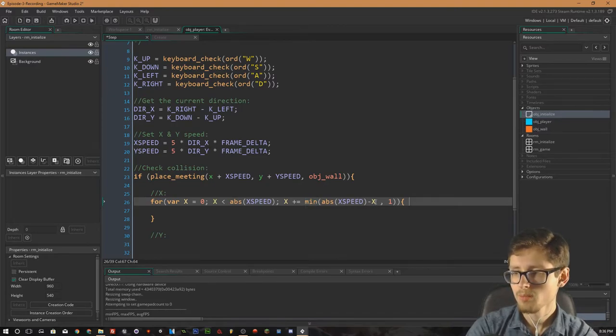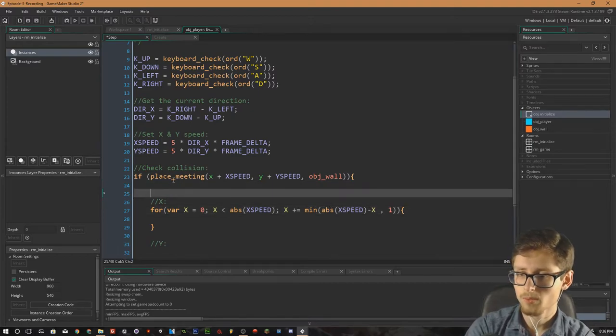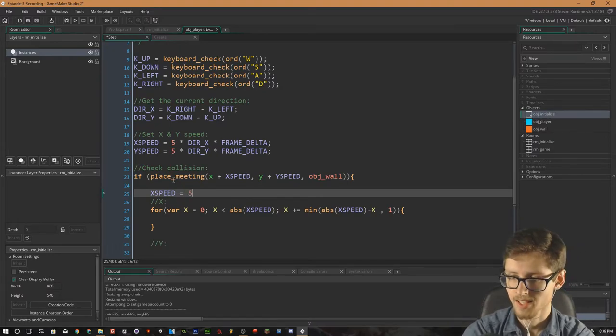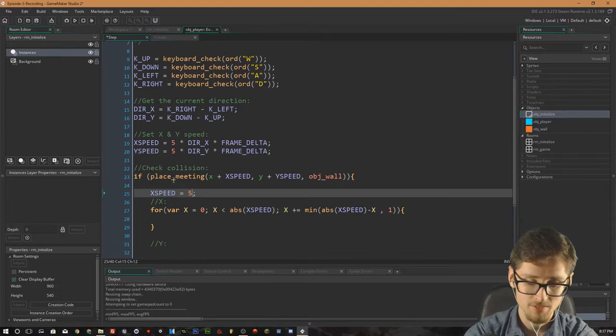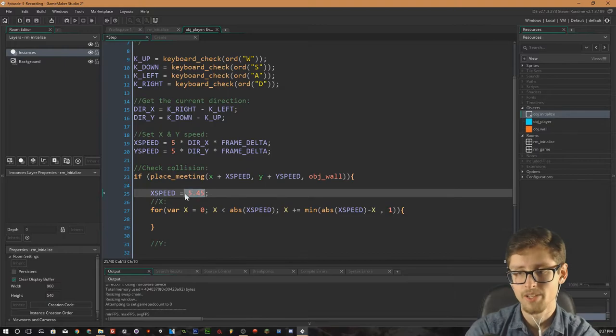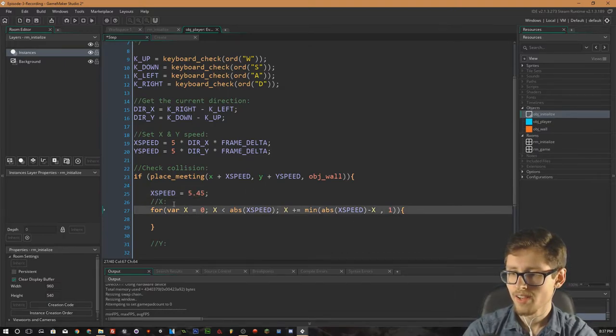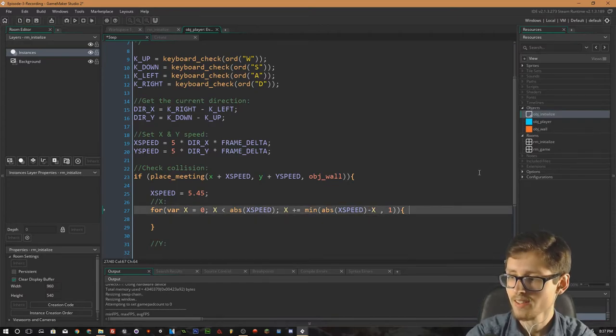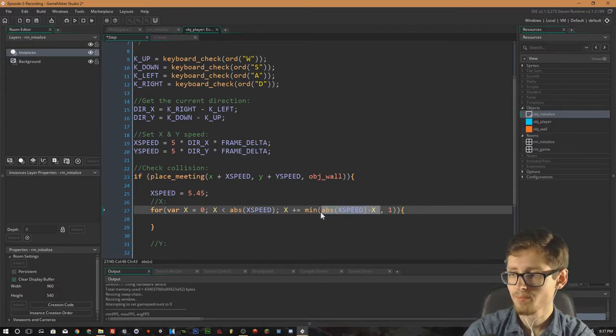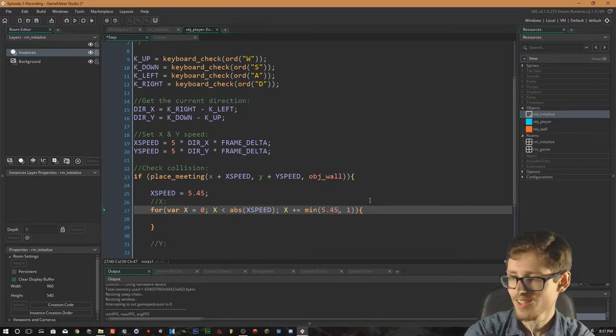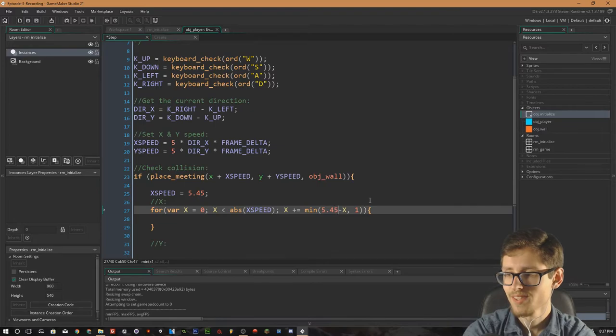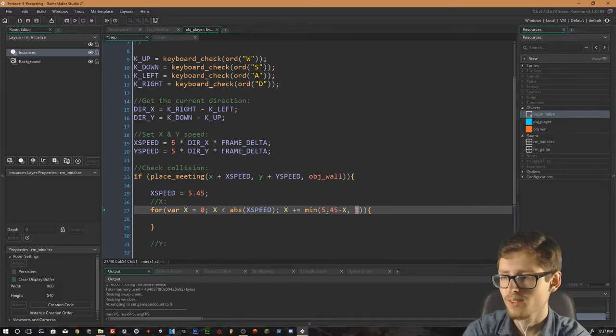What we're going to be doing here is, say for example, to begin with, your x speed, ignore this, I'm just doing it as an example, equals 5. Or let's just say 5.45, accelerated with delta time. To begin with, X is equal to 0 in this for loop. So what we're going to be doing in this minimum is taking, well, we can imagine this as minimum of 5.45 minus X. That's essentially what it's doing. And X is essentially equal to 1 a majority of the time. So it's going to iterate through this loop and add 1 every single time, unless we end up as a decimal.